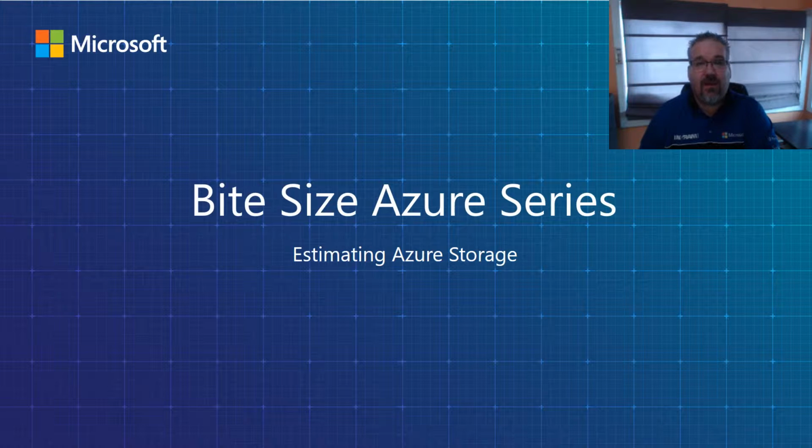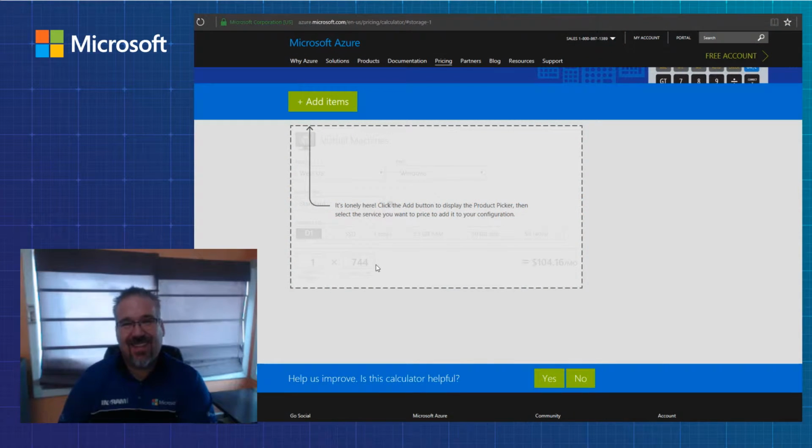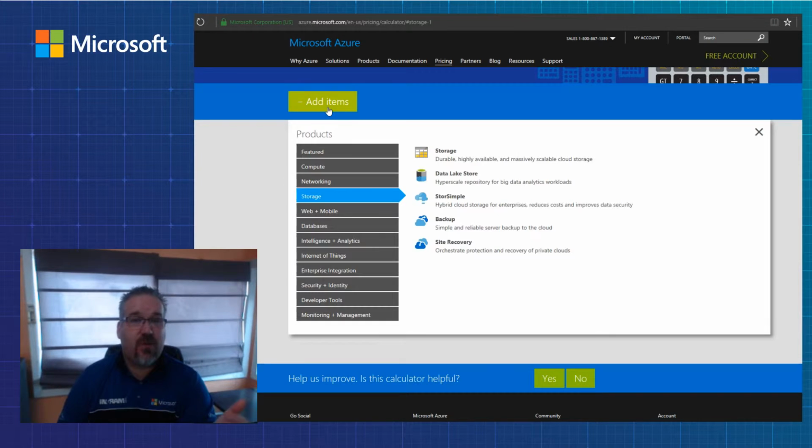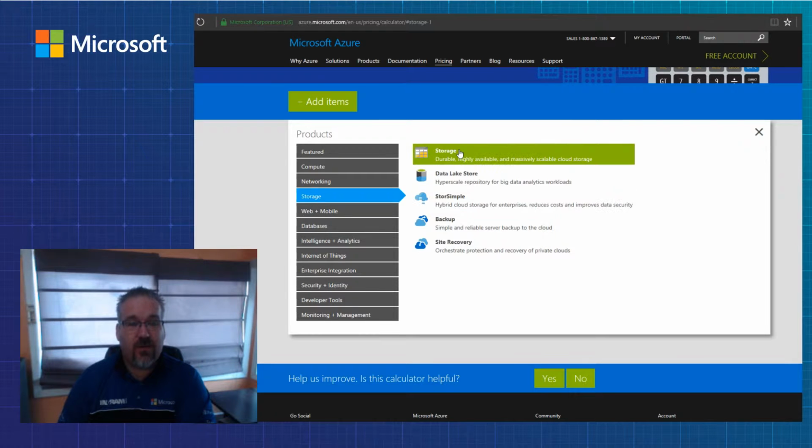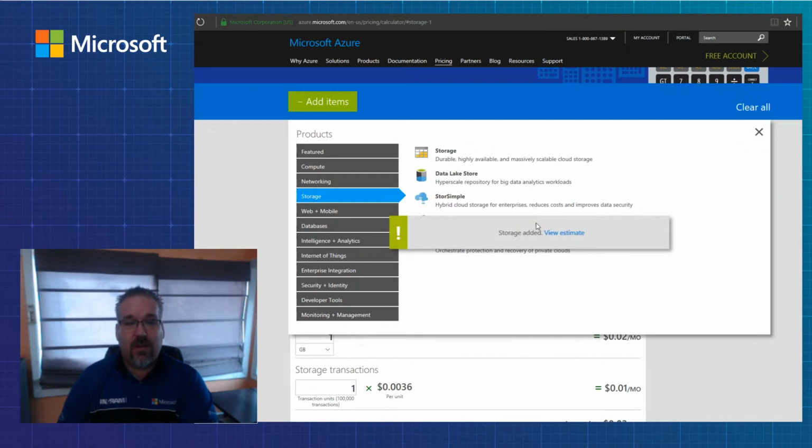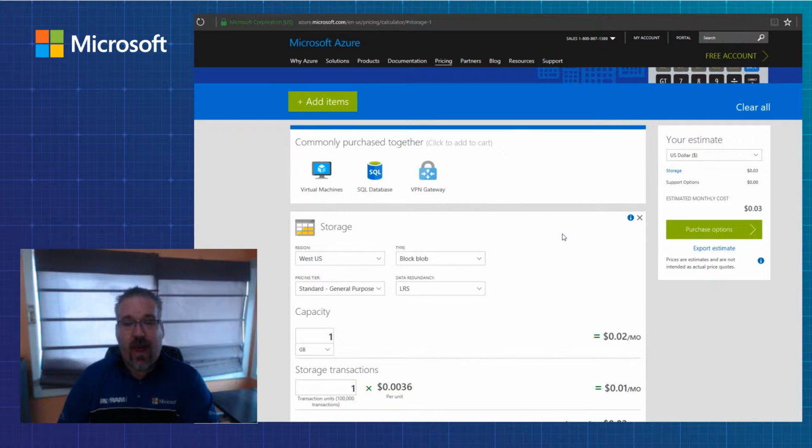And today, I'd like to talk with you about how to estimate Azure Storage. All right, I've now used my favorite browser and I've headed over to the Azure Calculator or Azure Estimator. Usually if I put it in my search engine, it'll pop up on the top 3 or 4 links. I'm going to add an item and I'm going to use the products module on the left side here, storage, and then the actual storage I want to use is listed here. I'm going to add that to my estimate.